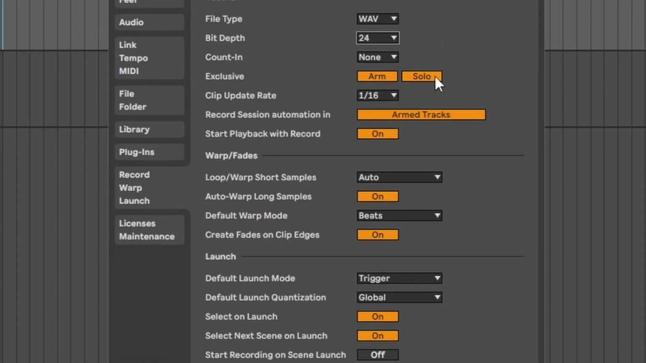So exclusive arm and solo. I used to turn off exclusive solo, but everything started to get kind of glonky when I had to make a monitor bus for SonarWorks and use a Max for Live plugin that enables solo safe, since solo safe doesn't exist natively within Ableton. So for now, I leave this on, but some people like to have it turned off.